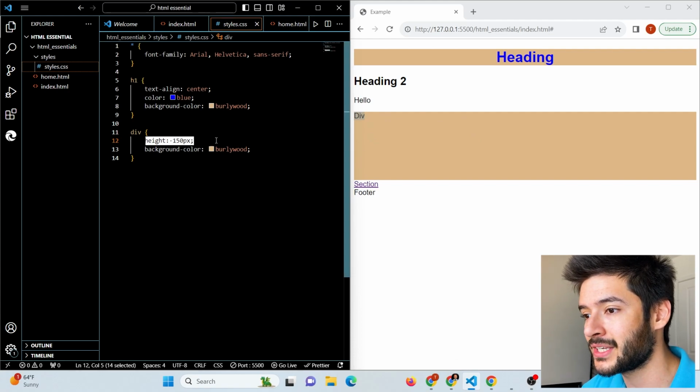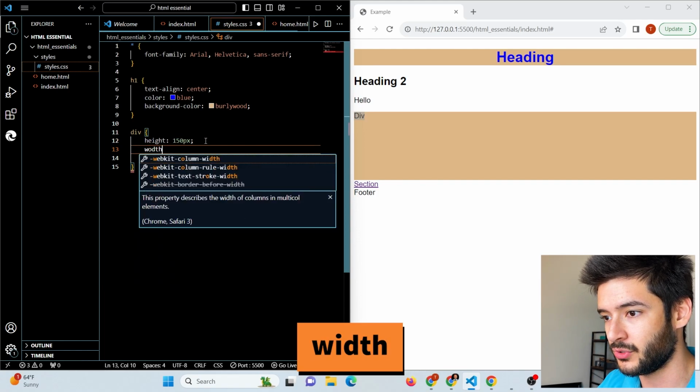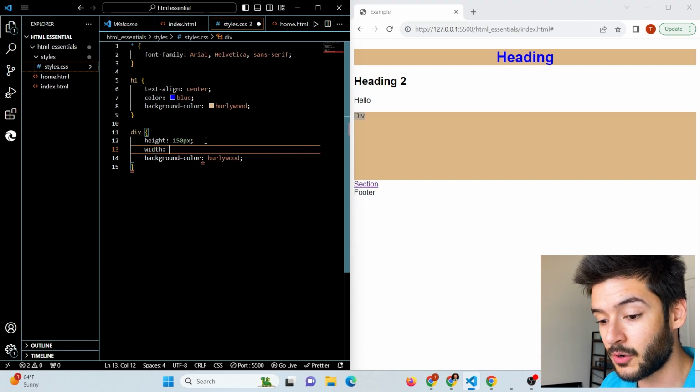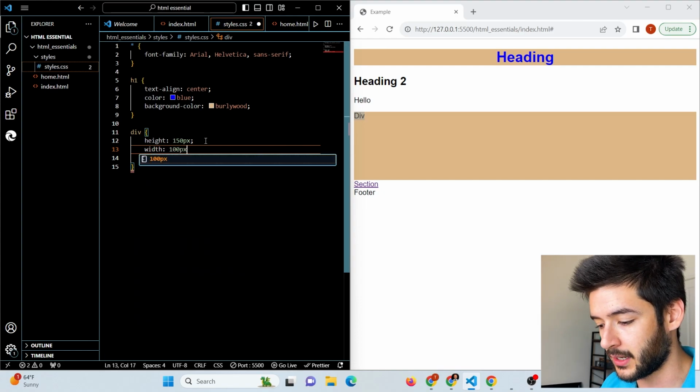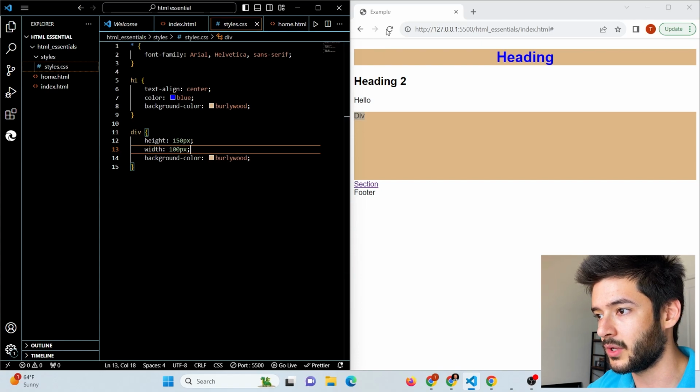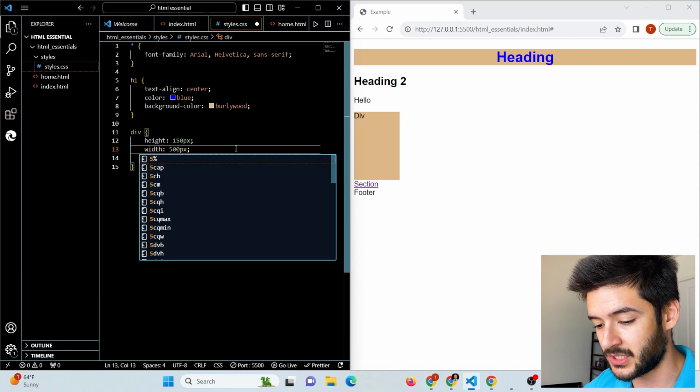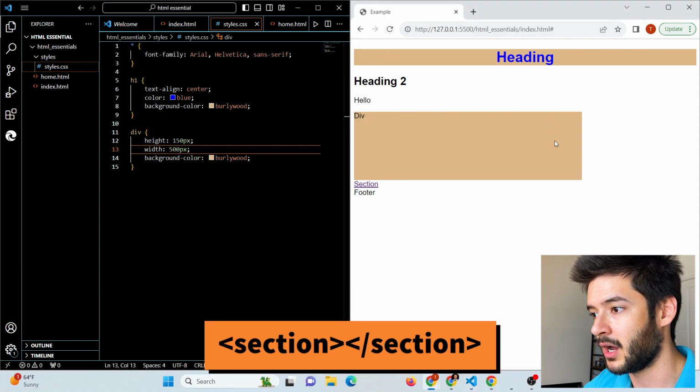And now what you guys can also do is you can also add a width property to this div like so by typing width, and now we only want it to be 100 pixels wide. We'll go ahead and save that, and now you guys can see our height is 150 pixels, which is this way, and then our width, which is horizontally this way, is only 100 pixels. We're actually going to change this, make it a little bit bigger so you guys can see it a little bit better, change it to 500 pixels.